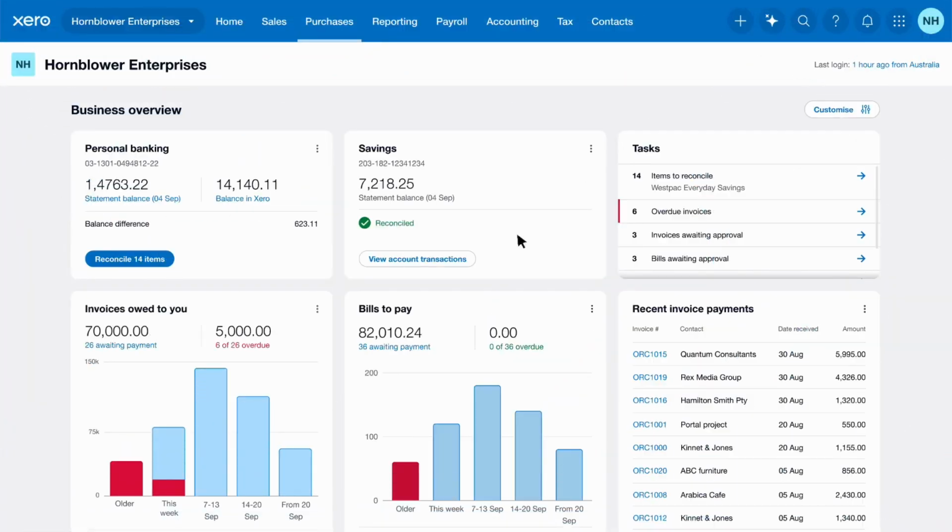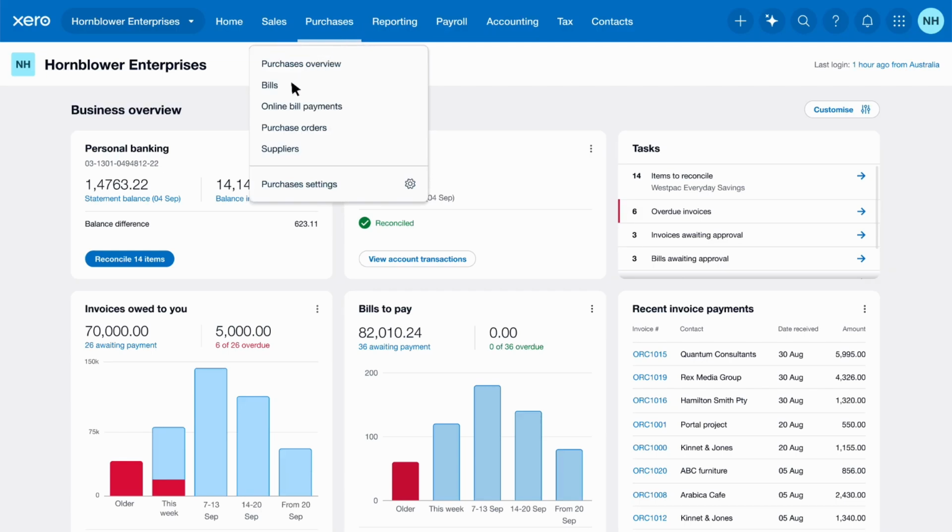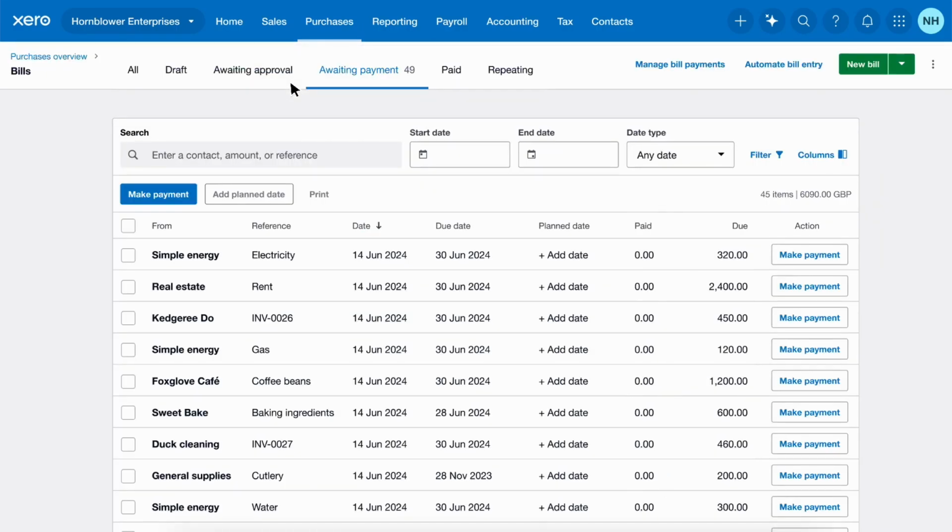Watch this video to learn how to pay supplier bills directly from Xero. First, select Purchases, then click Bills. View your unpaid bills from the Awaiting Payment tab. Select the checkboxes of the bills you want to pay. Then click Make Payment.